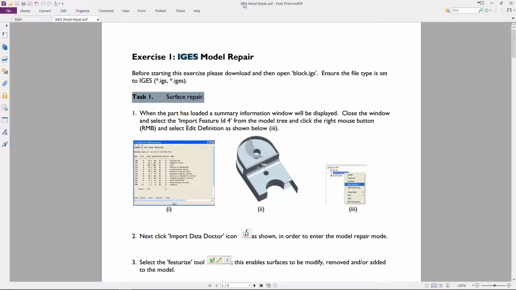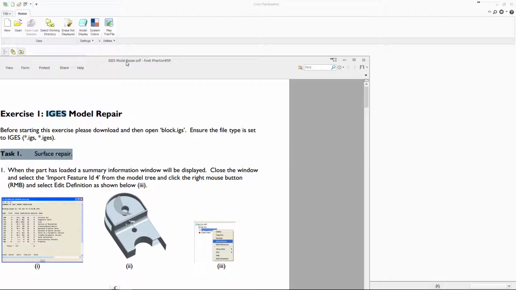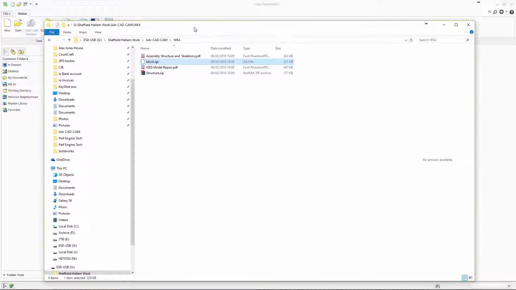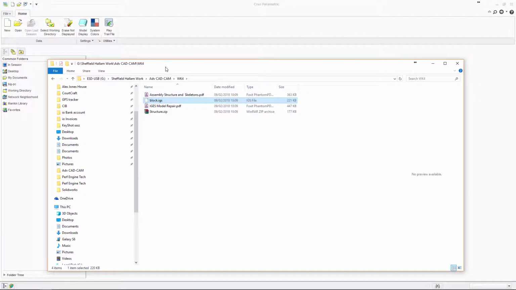So let's get rid of the PDF for a second. As I say, the PDF can be downloaded from Shoespace. You're also going to need to download the IGES file from there as well. So you can see here that I've downloaded the block.igs file from Shoespace as well. And this is the IGES file that is essentially broken, that we're going to fix now in this tutorial.